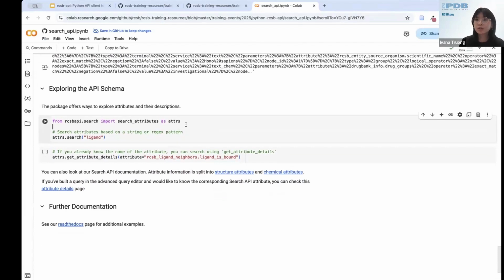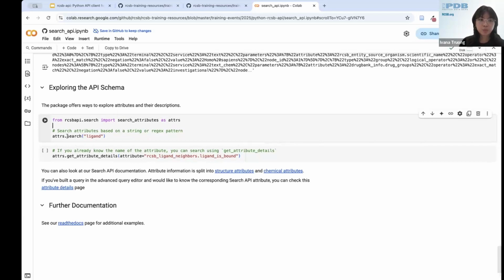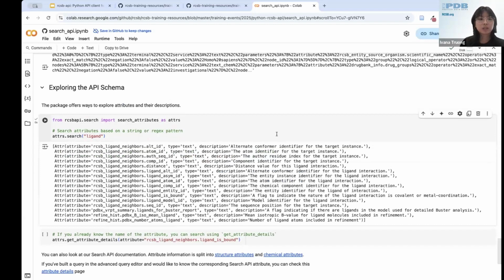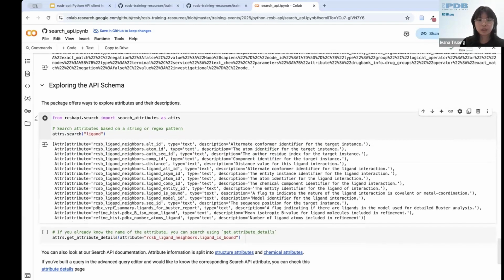So as you might have noticed throughout this example, there's a lot of different attributes and attribute names, and it can be difficult to know where to start or what attribute you intend to search for. So there's a few ways to explore that through the package. We'll start by importing search attributes again, and then using this search method, which you can pass in a string or a regex pattern to find matching attributes. So here you can see these are all the attributes with ligand in the name, and then their descriptions here.